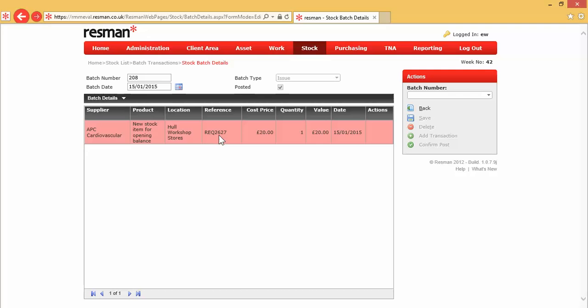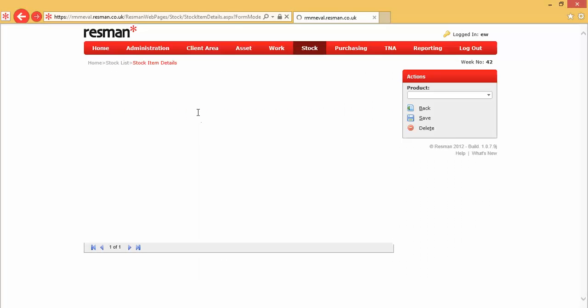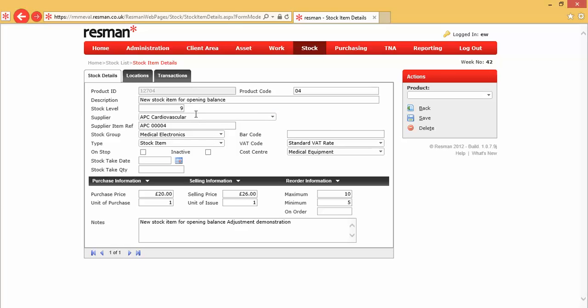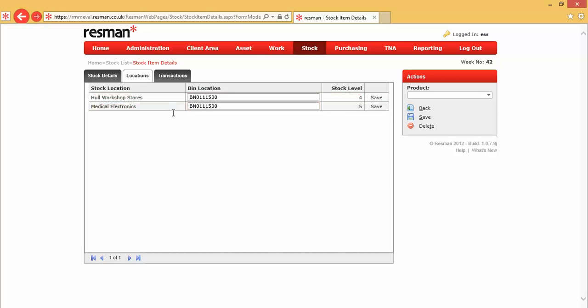with our requisition 2627, and then if I go back to our stock list, and this is the first point when we're dealing with audit, to be able to look at our transactions. Now you can see that we've committed one item, so our stock level is reduced to 9. Our locations, we have 5 in our medical electronics, but there's now only 4 in our whole workshop.